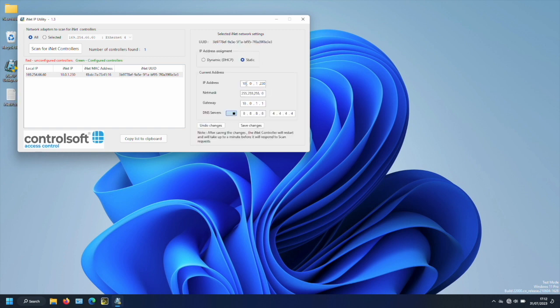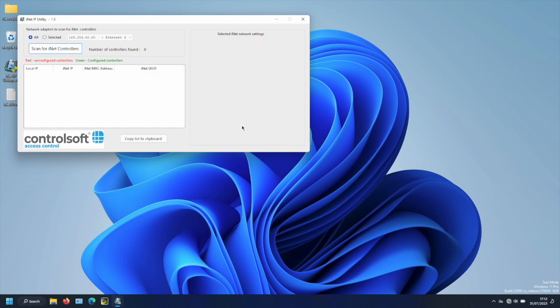Now I'm going to set my iNet to a static fixed IP and set the IP address, subnet mask and gateways. DNS is not required in this use case. Once entered, press Save Changes. This will cause the controller to reboot to apply these settings. It will take around 60 seconds to reboot.